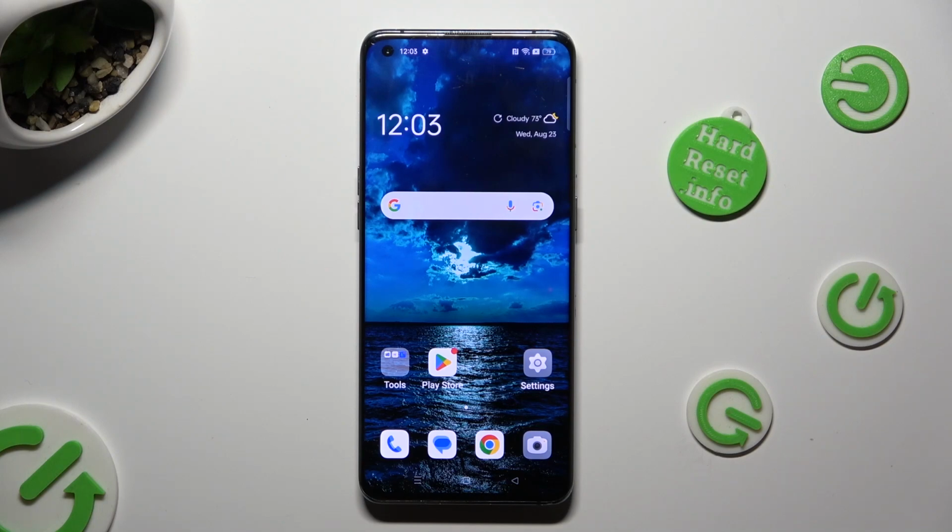Hi! In front of me is OPPO Find X3 Pro, and today I would like to show you how you can manage apps permissions.